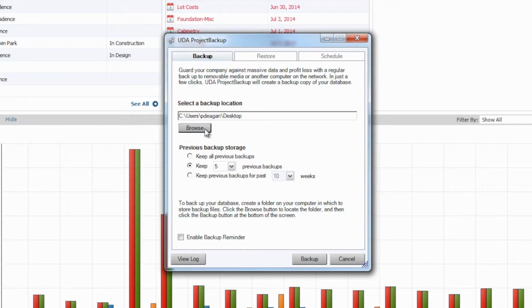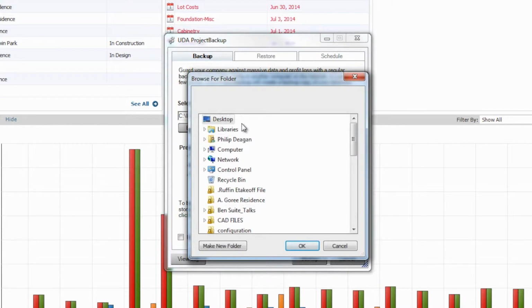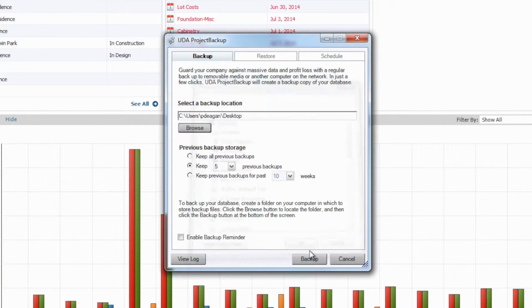For instance, we're going to select Browse here, and this will bring up all the list of folders that we have on this computer. For instance, if you are planning on backing this information up to a removable hard drive or a flash drive, you can select that here underneath Computer and save that directly there. For this instance, we're just going to go ahead and select Desktop, select OK.